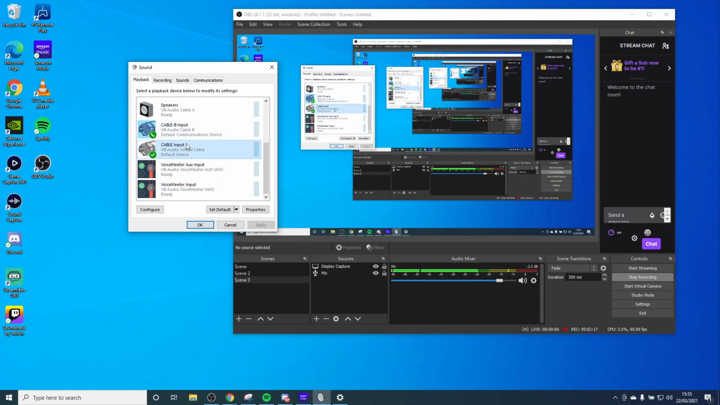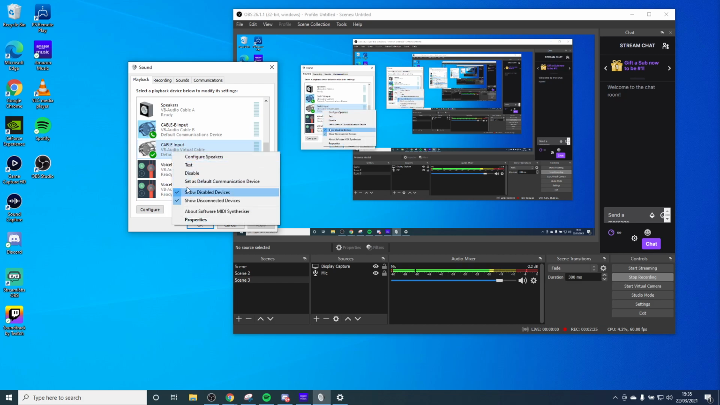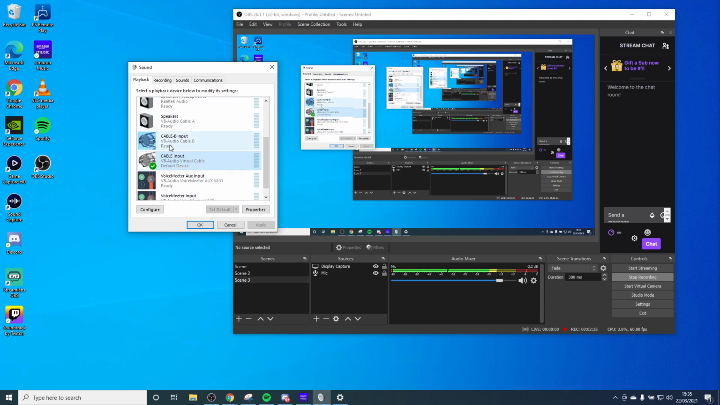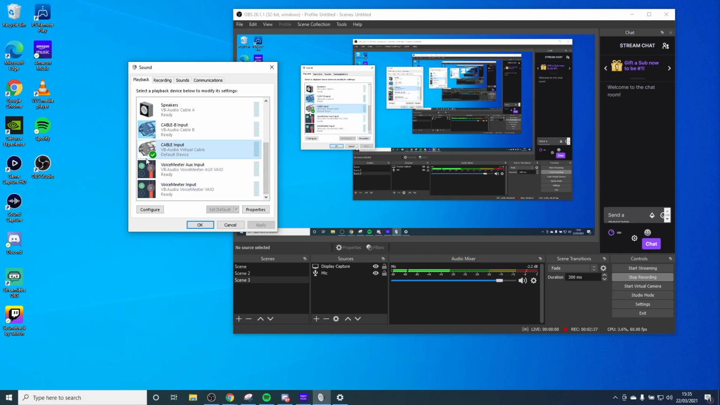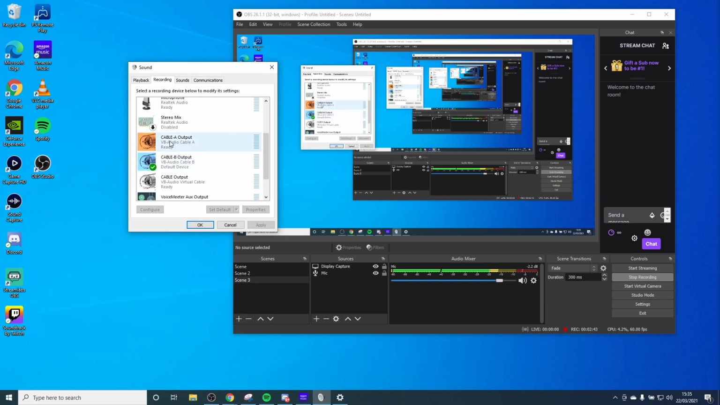So the first thing you want to do is set cable input as your default. So we're going to set this one as your default device. When you test that, again, that should play through your headphones. Once you've done that, you want to go to recording, and you should have cable output, cable A and cable B.